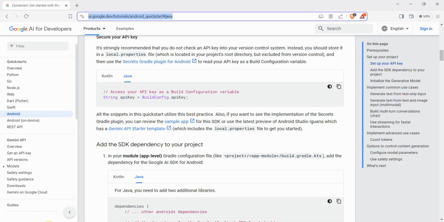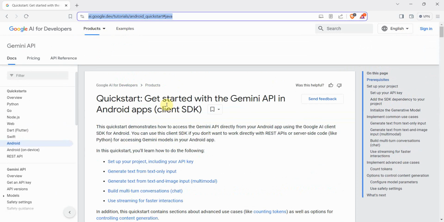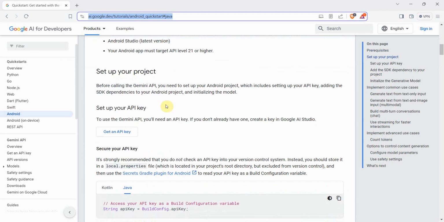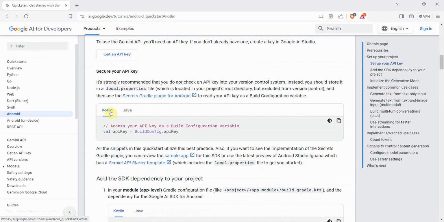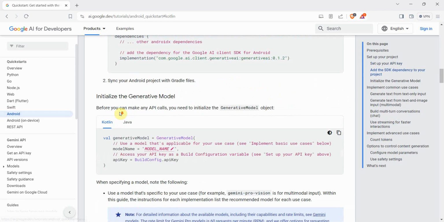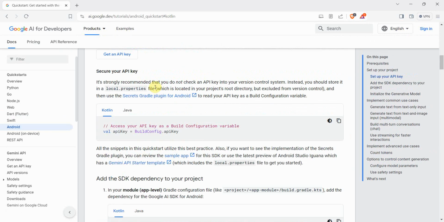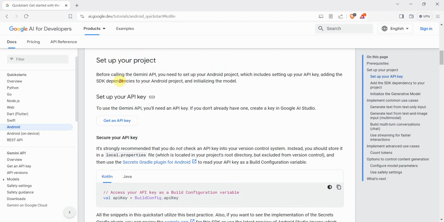In the meantime, I'll quickly show you that I'll be referring to the details from this particular page, not from the Java but on the Kotlin side. So all the details are already mentioned in this page. I'll put the link in my description below. First and foremost, I will have to get an API key over here as per this page.